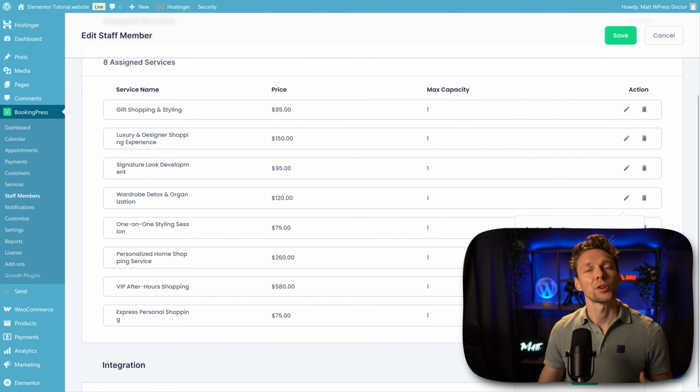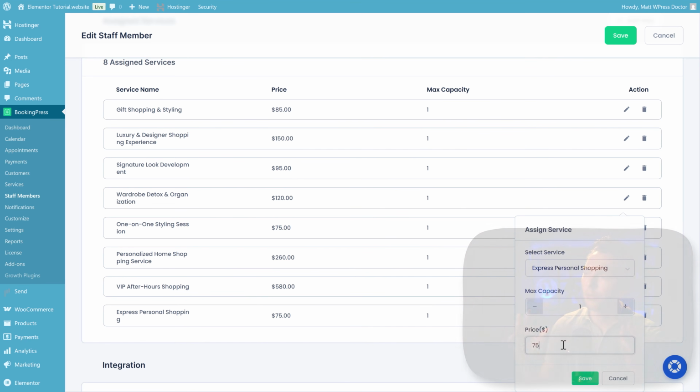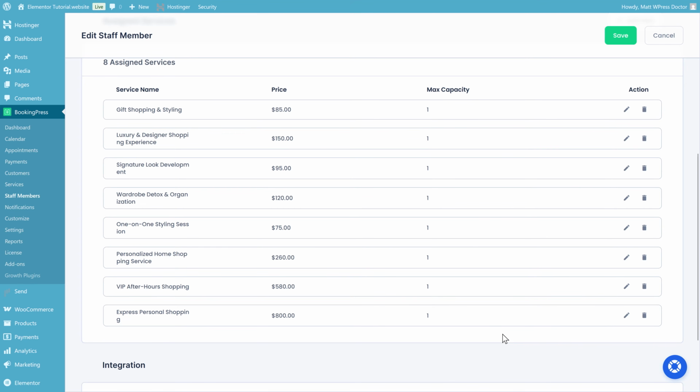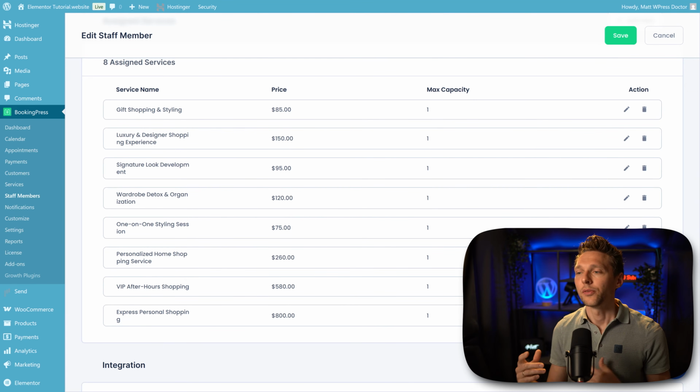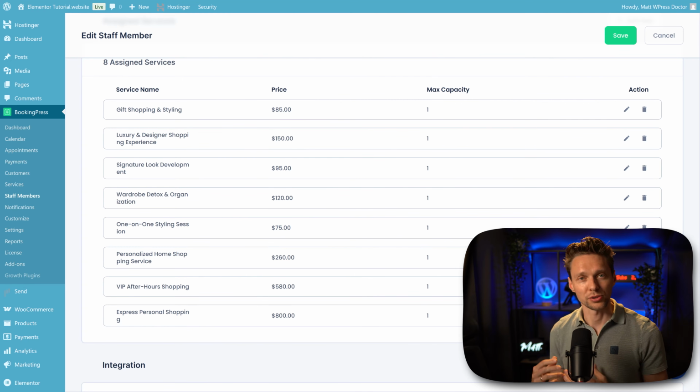But if you, for example, want to change the price because he brings so many years of experience to the table with the Express personal shopping, you can just change it manually and press save. And then on the booking process, I'm going to show you in just a second, you can actually choose which person you want to have with this service and then the price changes accordingly. Once you've added in all these services, we scroll down.